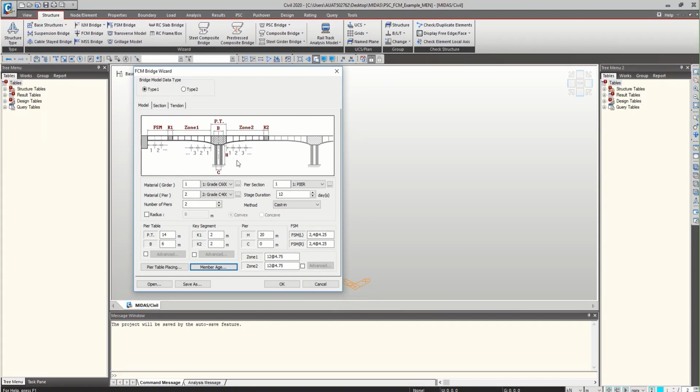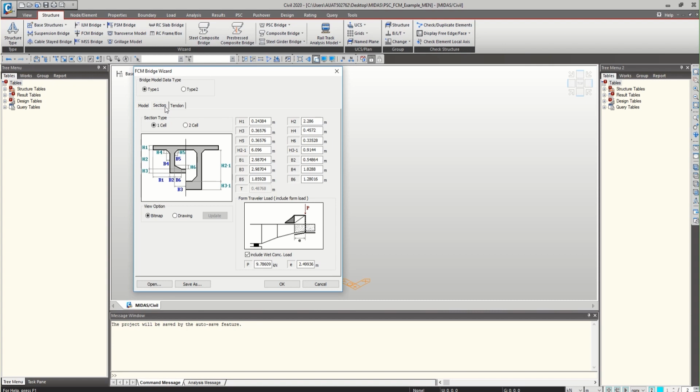So after we've input all the values that we want in this model tab and we're happy with it, we can then go to the section tab. So in the sections tab, we can then define the dimensions of our box section. So all of these variables are tied to this guide diagram. So for section type, we can select 1 cell or 2 cell. So let's just select 1 cell for this example.